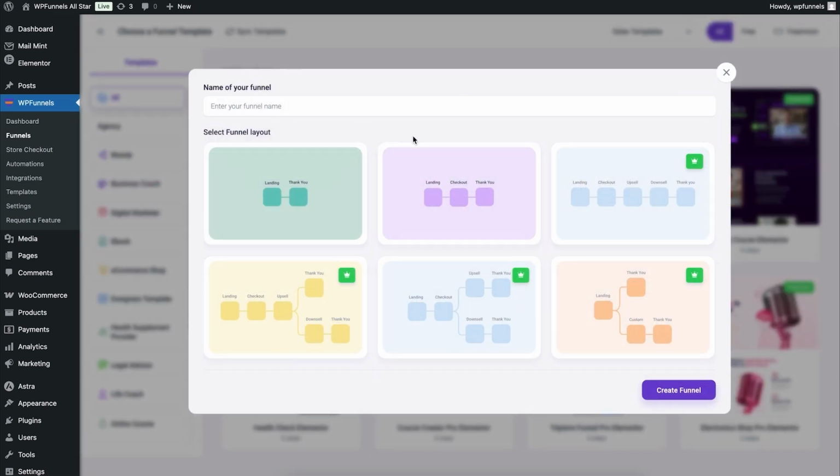And once you do that, it's gonna show you an option to choose funnel layout. These are basically some of the steps that will be added, which will be completely blank, but they'll be added, which you can then edit. But I'm just not going to use that. I'm going to show you completely from scratch. So let me just name my funnel, and let's click on create funnel.